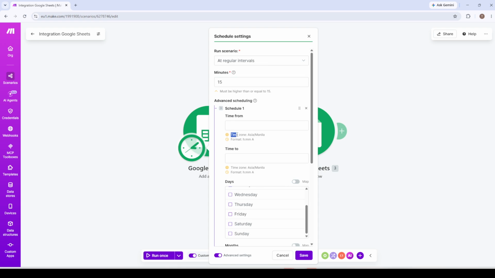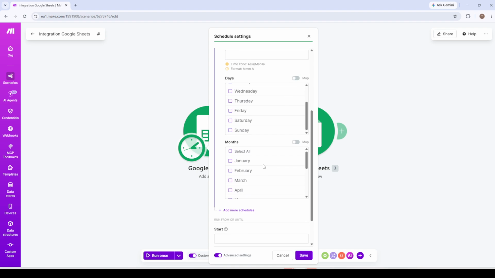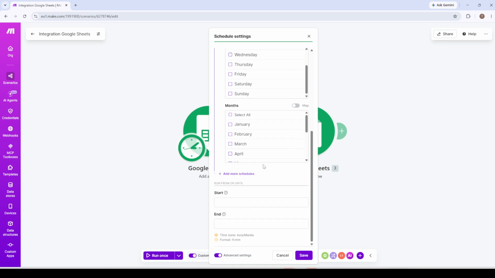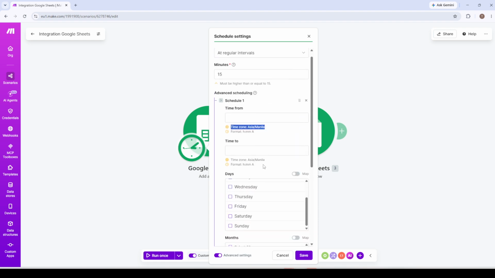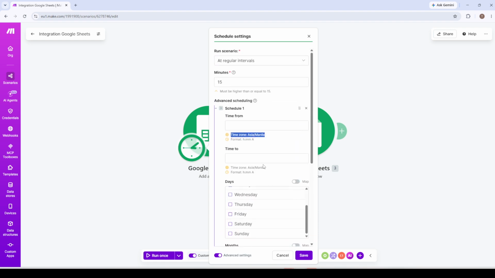Before you save, check the time zone setting carefully. Make can display the scheduling panel in your account's default time zone, but if your organization spans multiple regions or if you set this scenario up while traveling, the time zone might not be what you expect. A scenario intended to run at 8 a.m., your time, running at 8 a.m. in a different time zone is a silent, hard to diagnose problem. Confirm the time zone shown matches the one your workflow actually depends on, and adjust it here if needed.